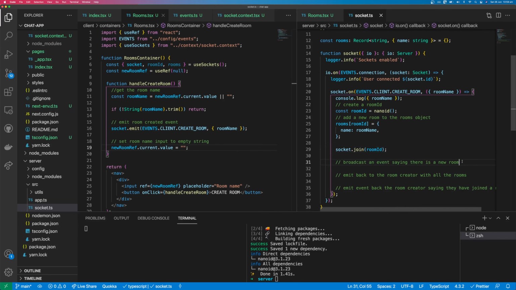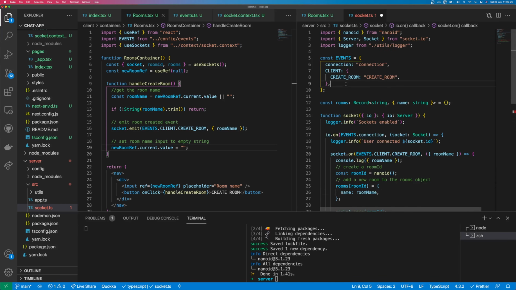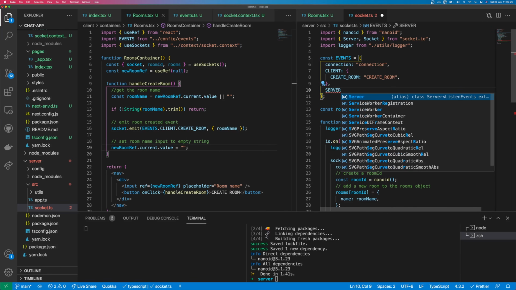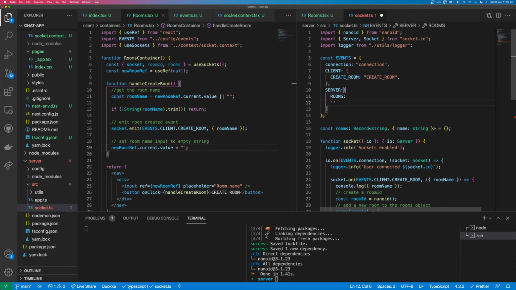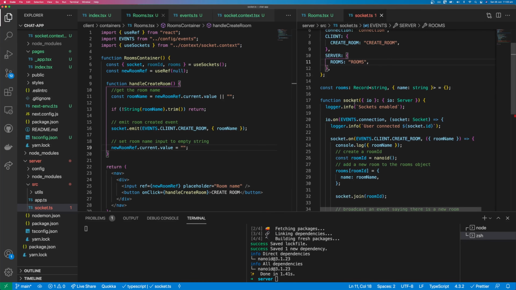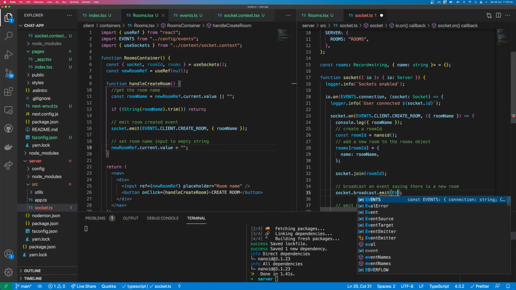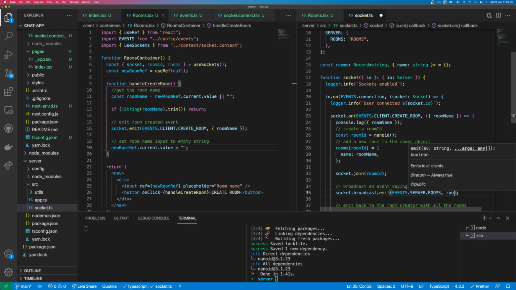The next thing to do is to broadcast an event. So we can say socket.broadcast.emit. I'm going to emit a new event here, and this event is going to be from the server. So we'll create a new property on our events called server. And we're just going to call this property rooms. And it's just going to be equal to the string room. So we'll say events.server.rooms. And the payload for this is just going to be our rooms payload.